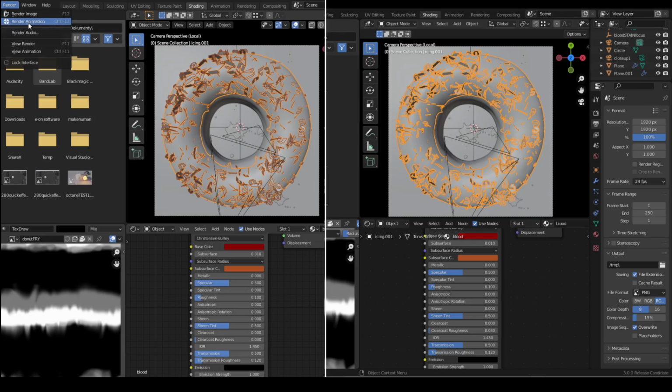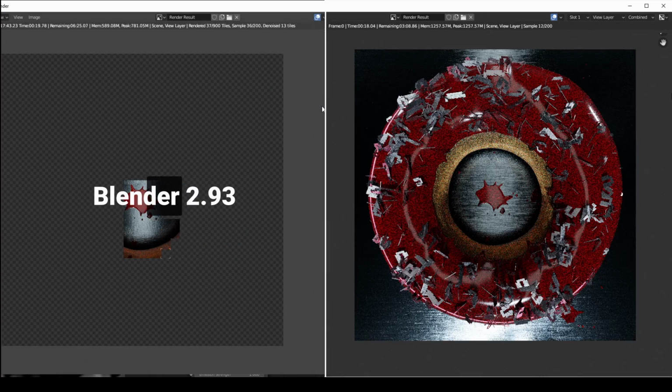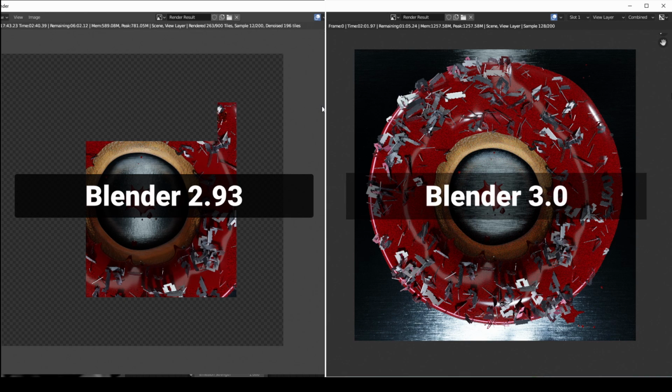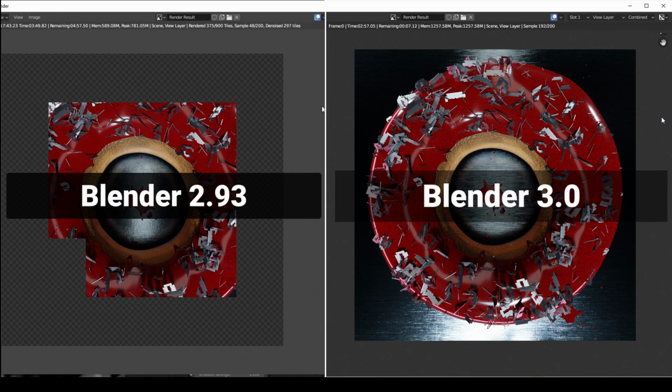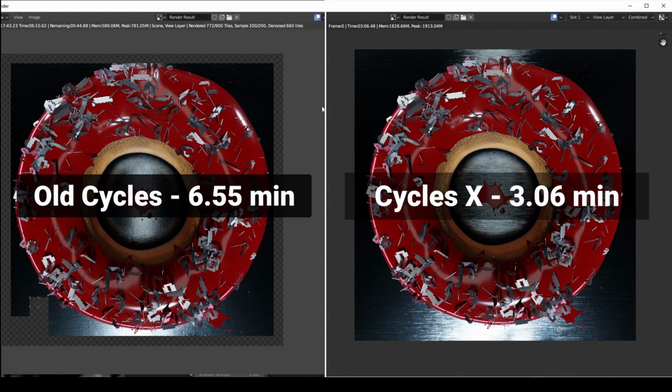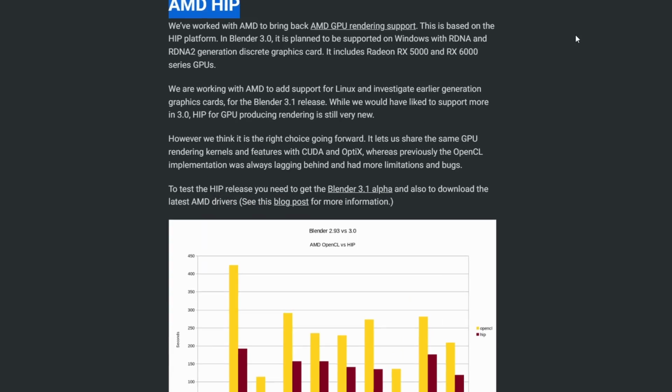A simple bloody donut scene I made in Blender, here it's running with Blender 2.93, and here's the Cycles X 3.0 version. And it's run on an Nvidia 1080 Ti. You can see the new version just crushes, it's literally double times as fast. But what about the AMD users? There's a ray of hope as well.